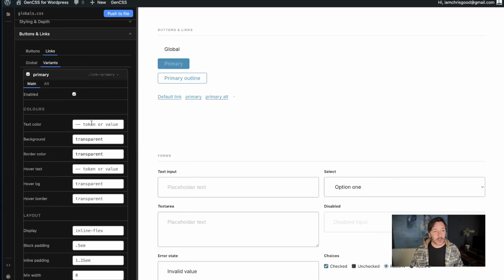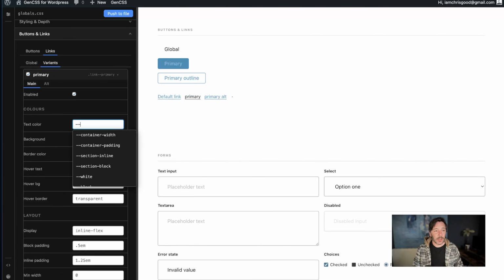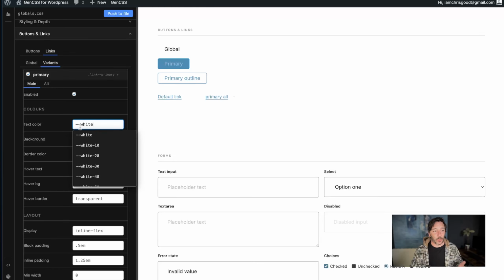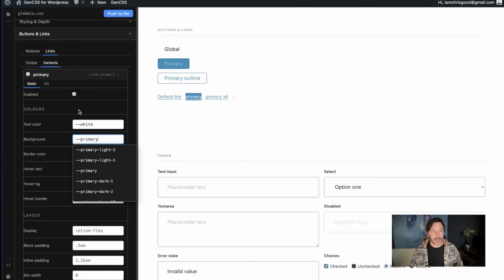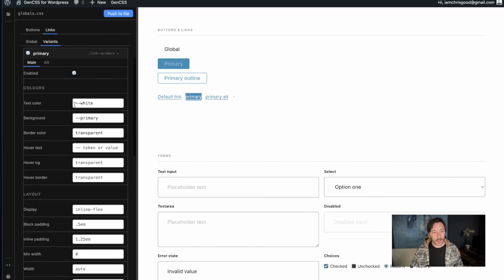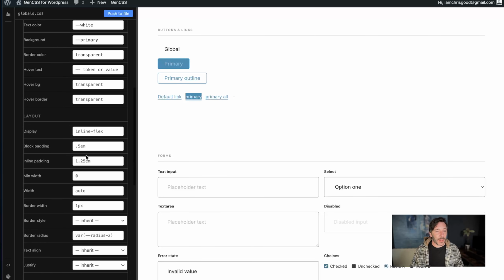Now I can actually get to work and change this up, and obviously I can use my variables for this. So I can attach a white variable there. We can add in the primary color because obviously it's our primary link, and then let's add in some padding, and let's do that with padding M.